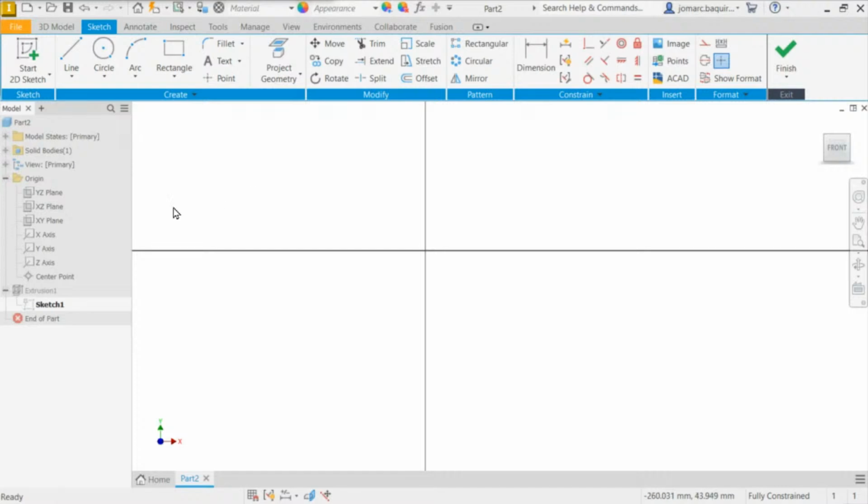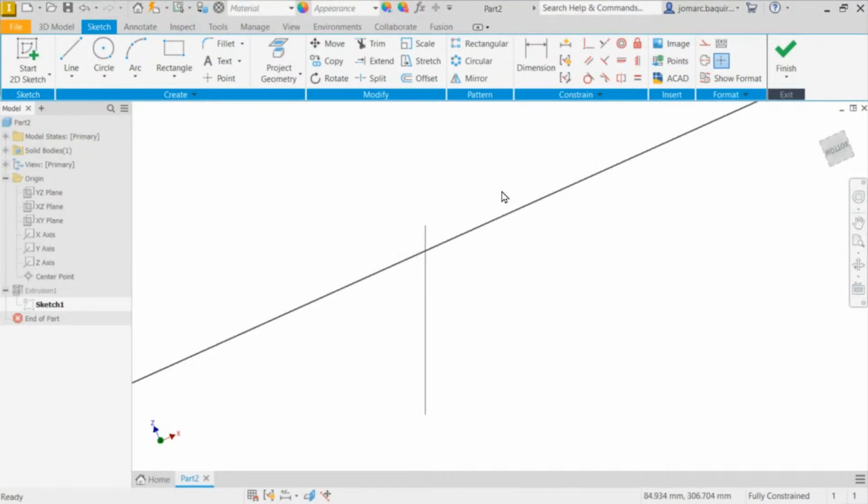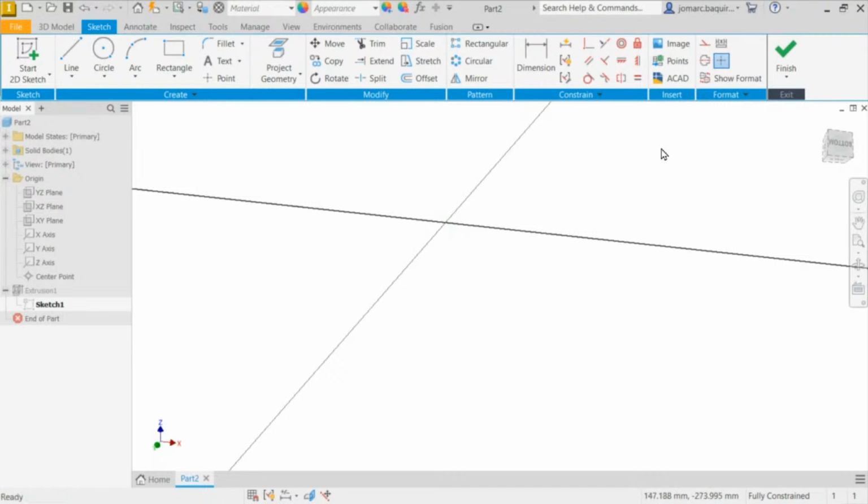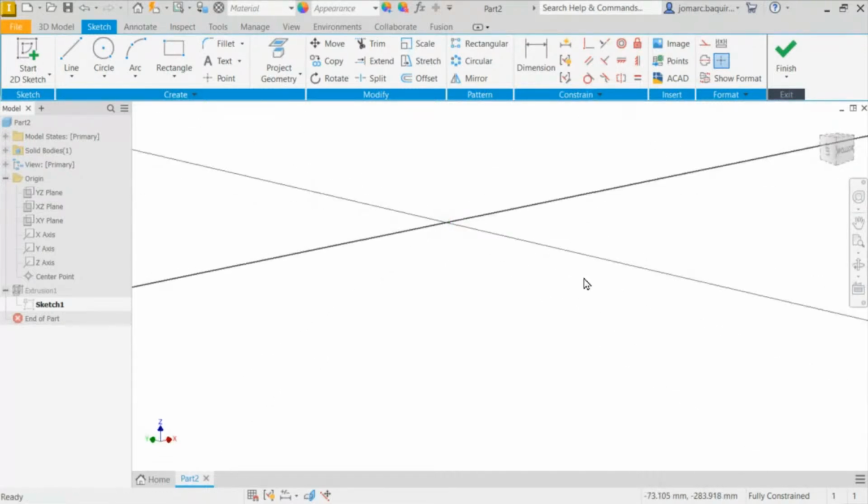Okay, going back, we're in sketch mode. And if you accidentally rotated the view, we can easily go back by hitting F6.